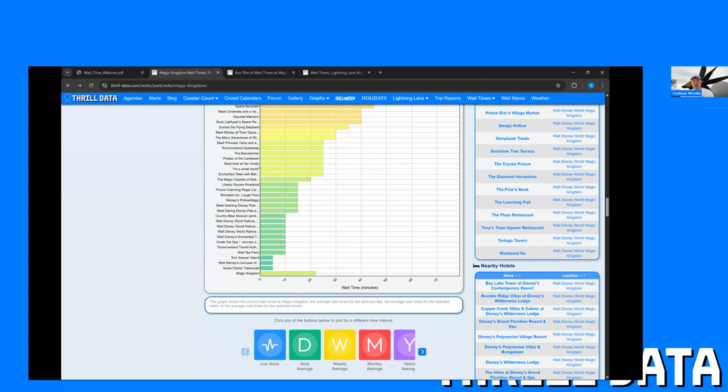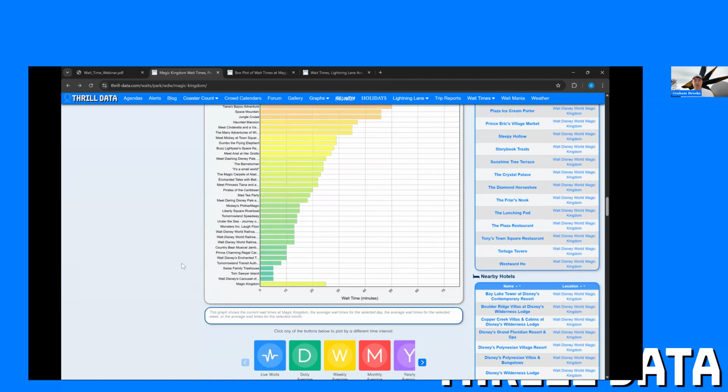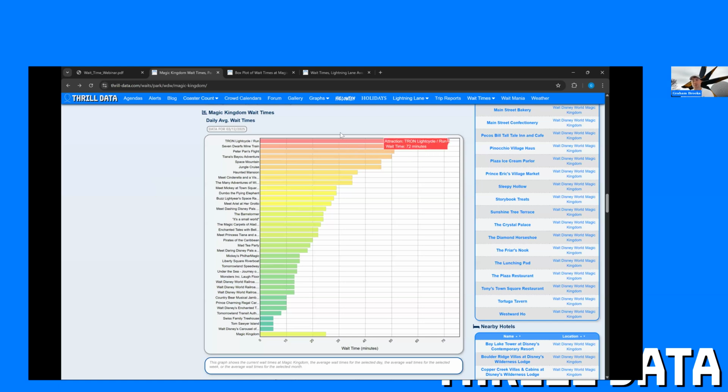This plot also has some different capabilities in terms of changing the data shown. Right now, it's showing the live data. We can also change it to the average. So this is the average wait times for the attraction so far. You can see Tron leading the way there with a 72-minute wait.